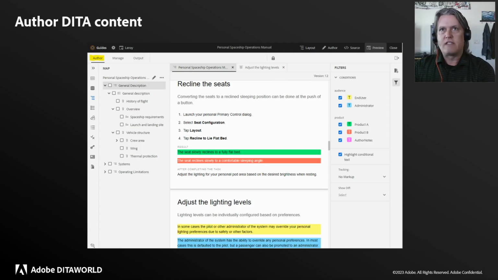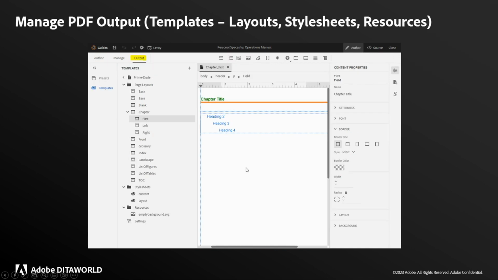So here's an example of this, a screenshot of AEM Guides within the authoring mode. Within this tab, you can see your content is on the left, and then you have a preview of your content in the center, as you're looking at the preview of that particular document in the map. We'll be using this in the demo in a few minutes.